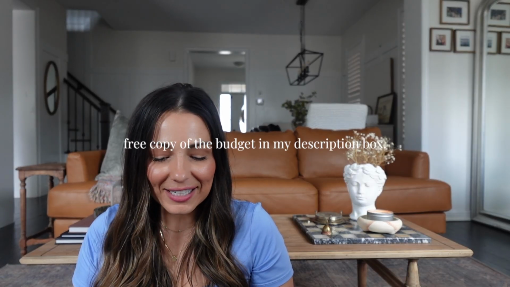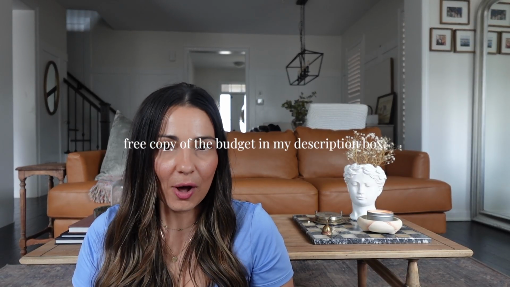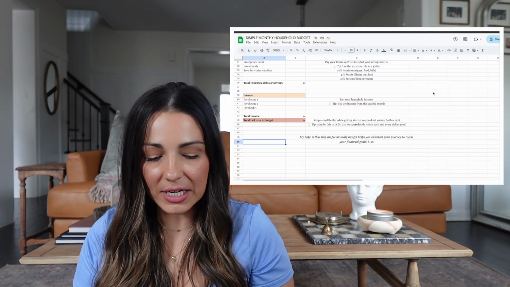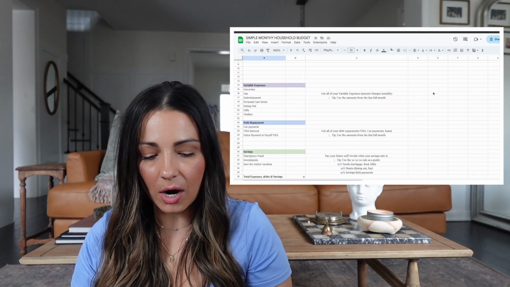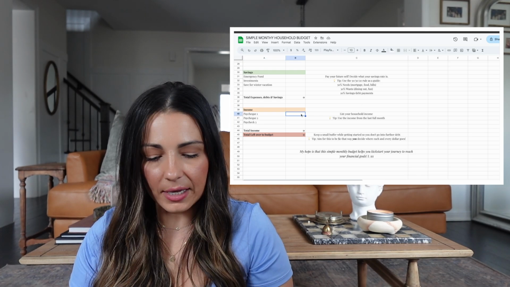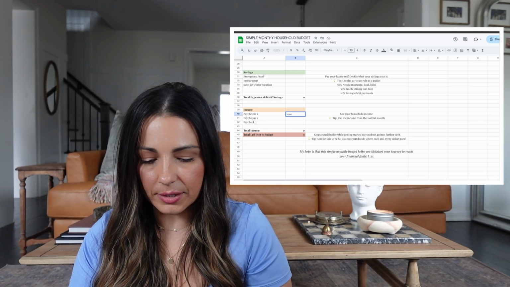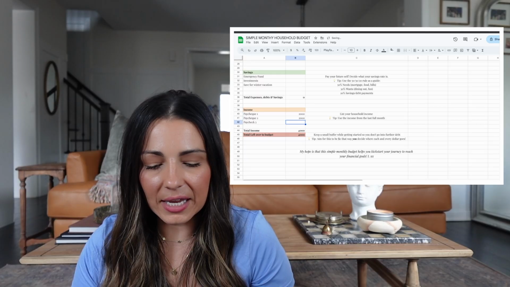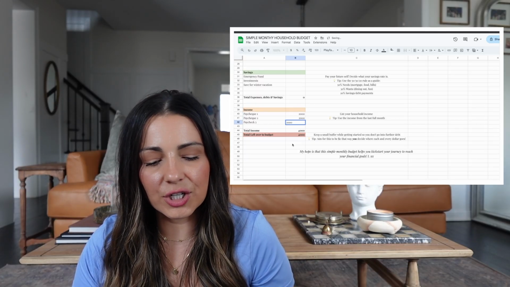I always like to start with the income at the very bottom of the spreadsheet. So let's say, for example, our household income between us and our partner is $6,000. And once we have our income in, we're gonna go up to the top and we're gonna start doing our fixed expenses.